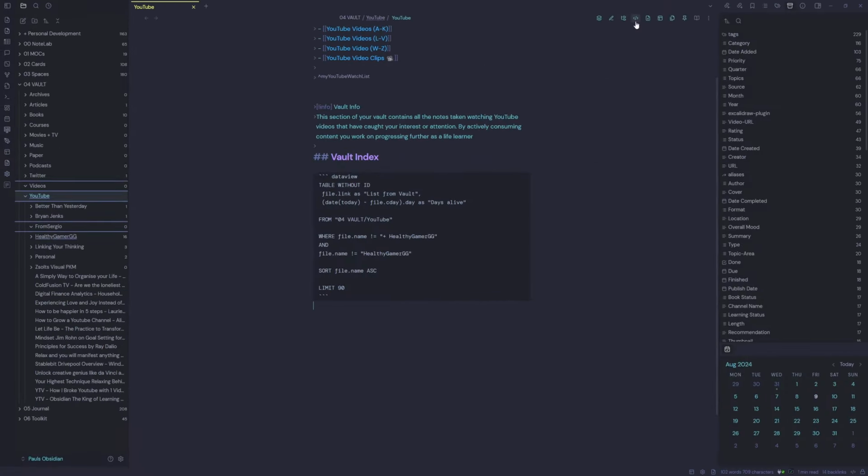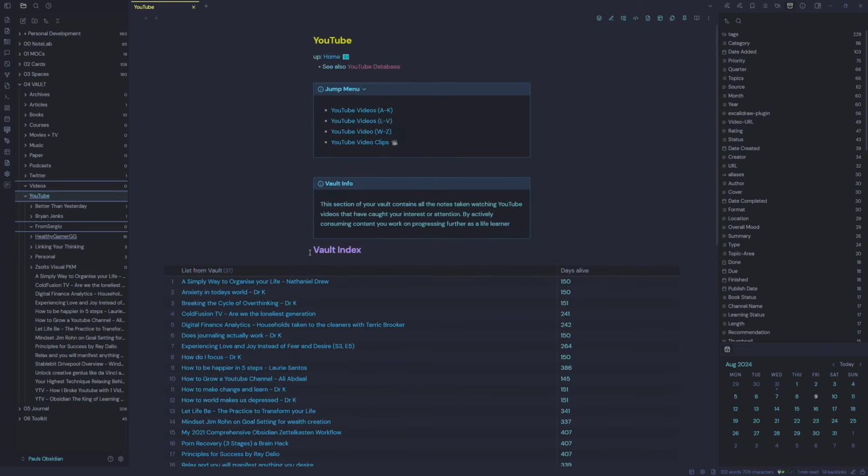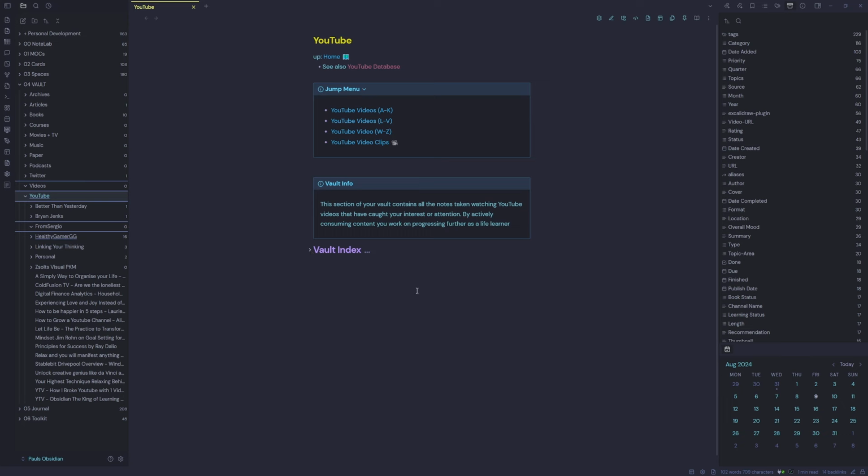We render this back out, we can see it gives me all the names of the YouTube notes in my Vault and how many days old they are. So you can see I've got a recent one here, Stable Bit Drive Pool. So this is a Windows disk drive pooling software that I've recently been installing and configuring on my computer. We can toggle the Vault index out if we want to make it a little bit less crowded.